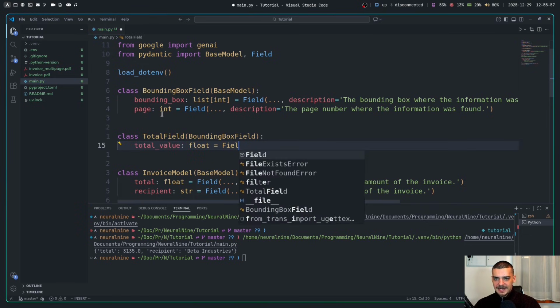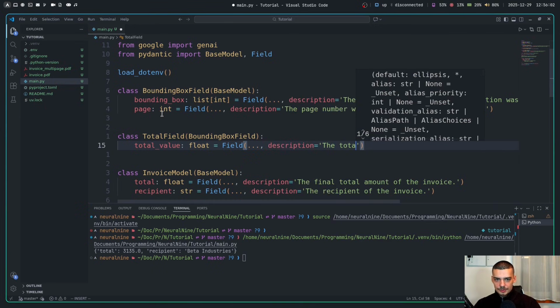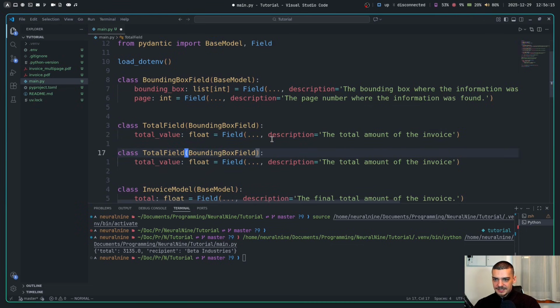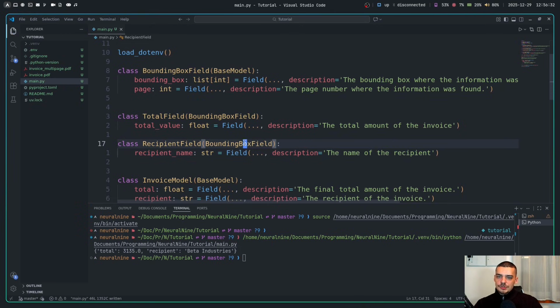This is going to be a float, and that is going to just be the total of the invoice, the total amount of the invoice. But now it also has, in addition to that, the bounding box and the page, because we're inheriting from bounding box field. Same thing can be done with the recipient. I can just copy this, I can paste this, I can say recipient field. Now this, of course, is going to be a string, and we're going to call this recipient name, and we're going to say, of course, the description, the name of the recipient. But this is now also a bounding box field.